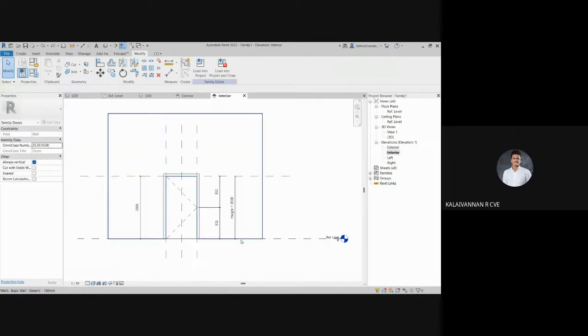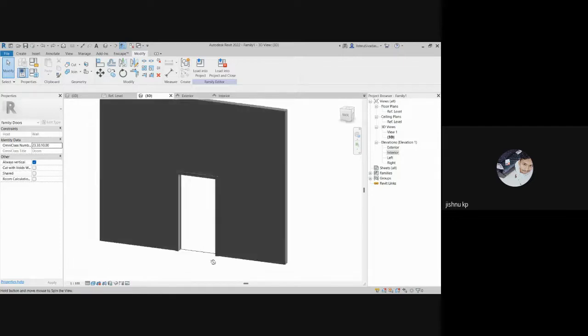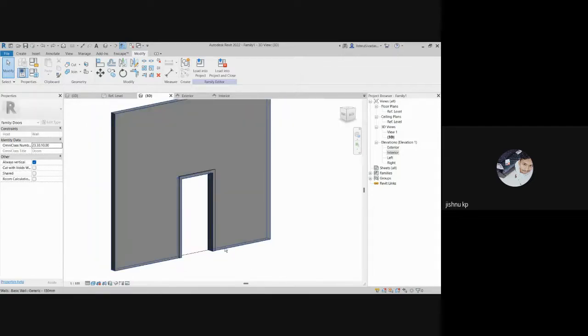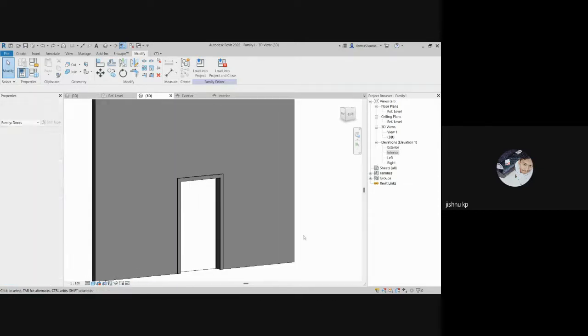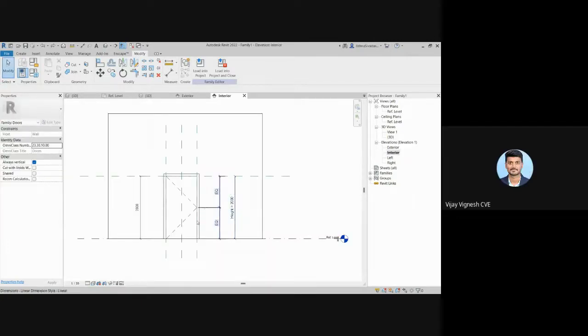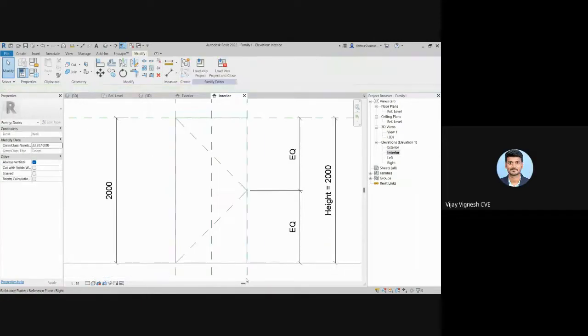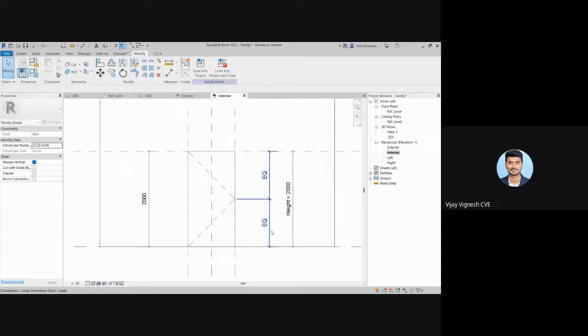Sir, how to rotate this door? Just press the Shift key and use the mouse roller for rotating. Did you get it? Yes, sir. Now I'm coming to the interior portion of the door, selecting this and deleting the interior frame.